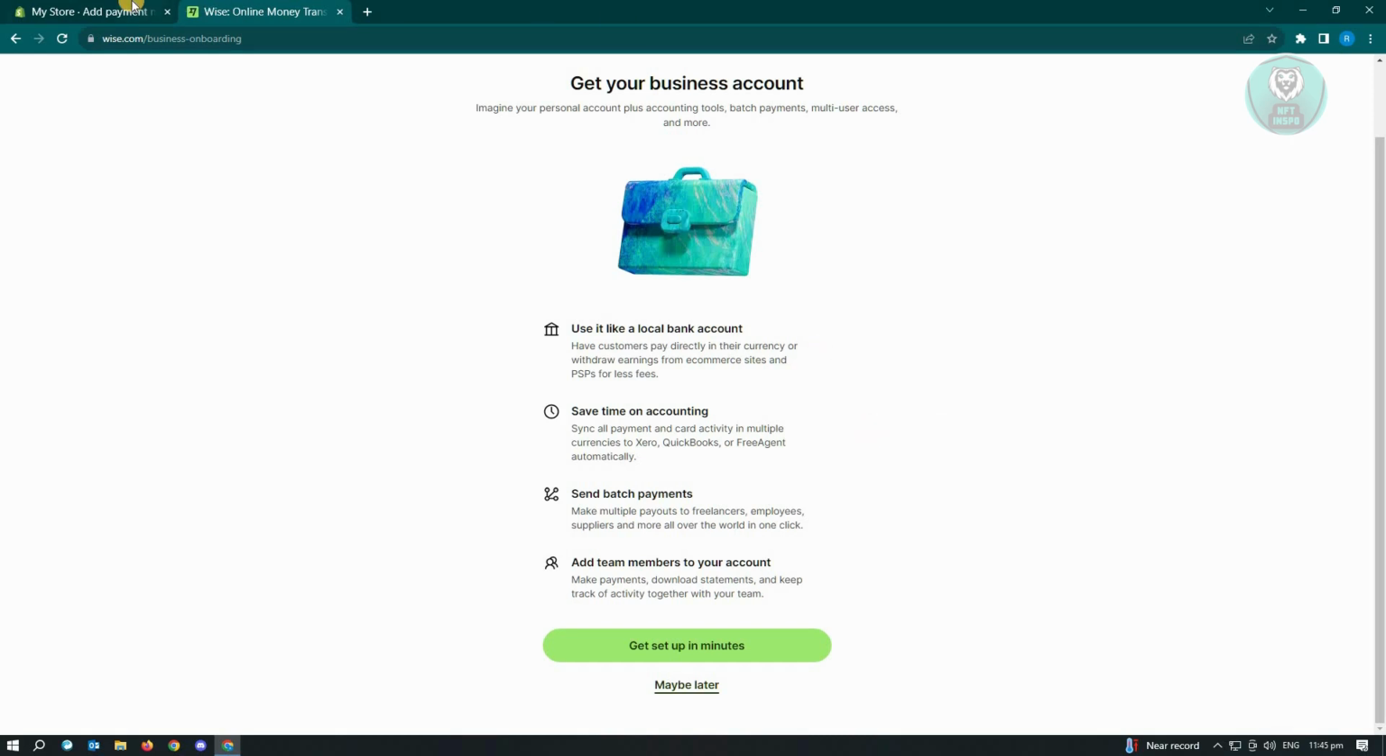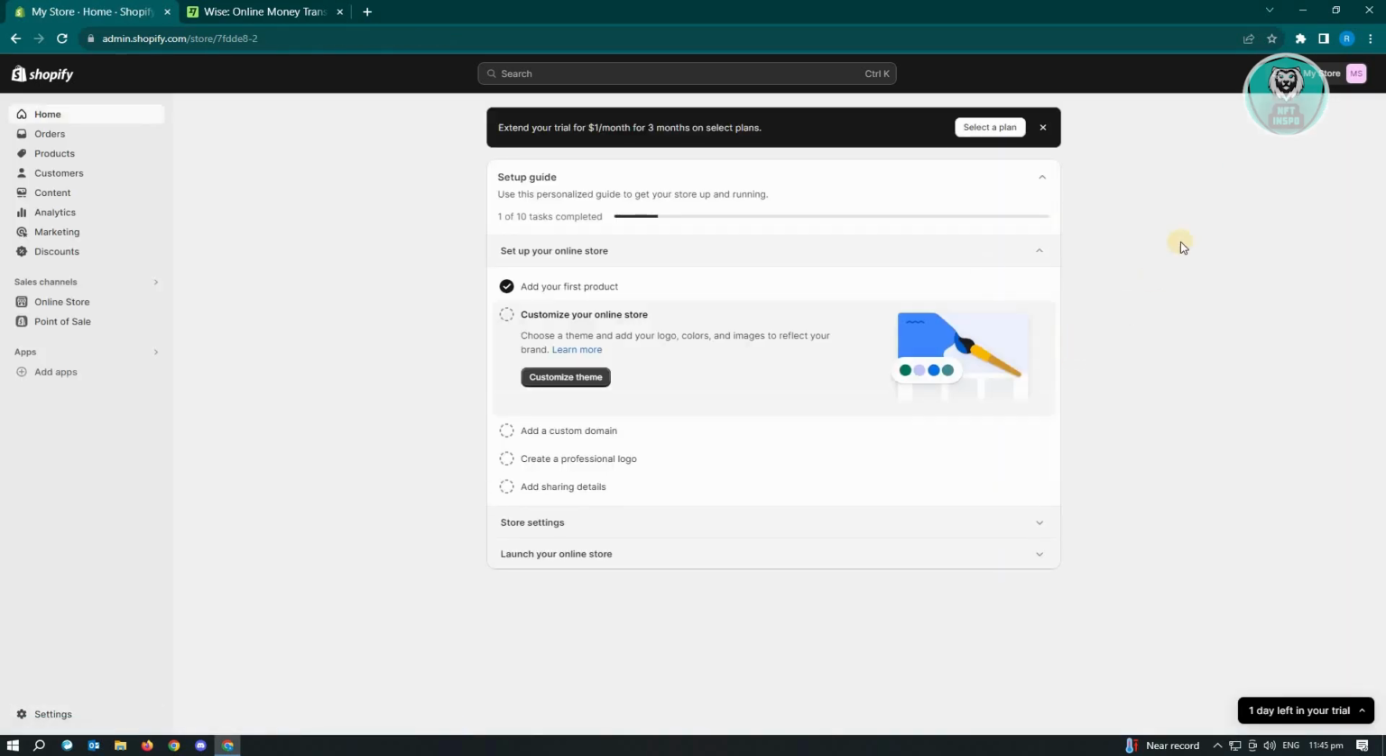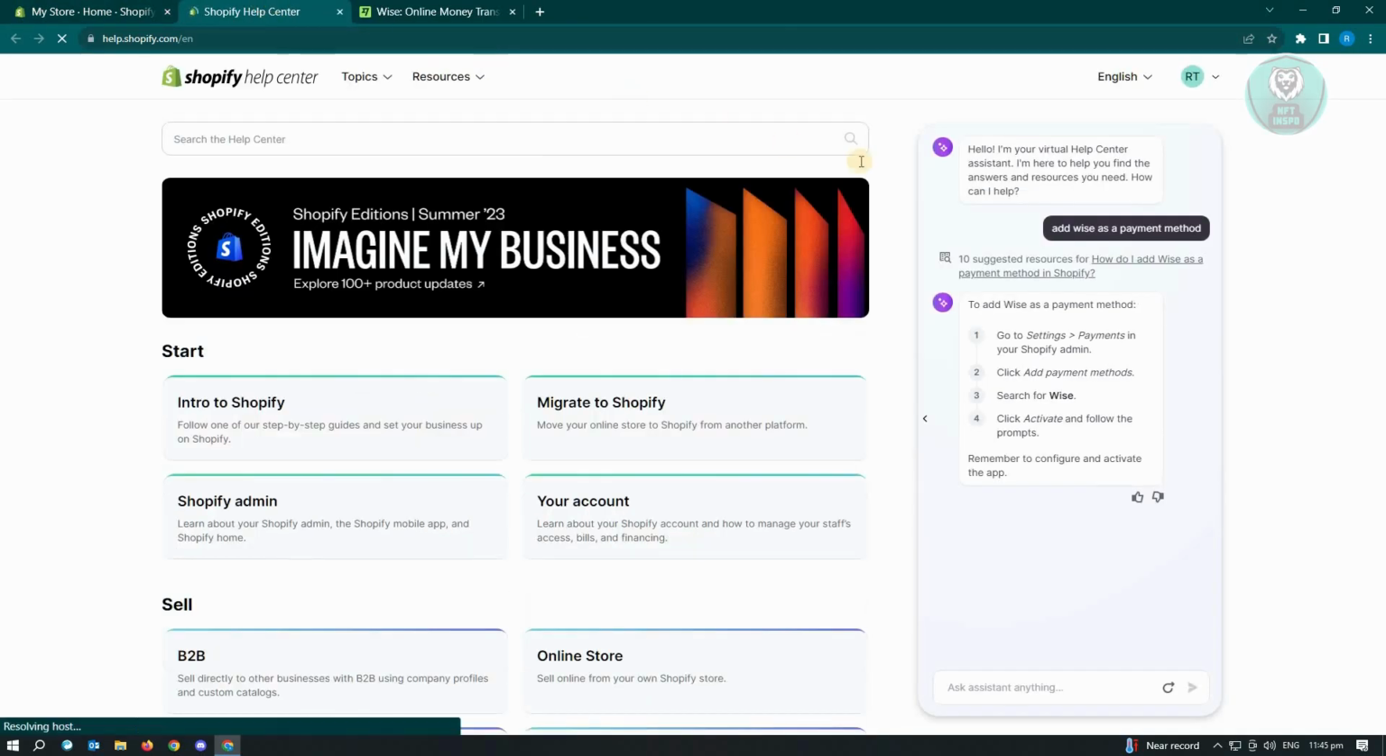Now, once you've done that, the next thing you want to do here is you want to contact a Shopify support. Now, to do that, you need to click on the top right of your screen, which is your profile here, which is your My Store section. Just click on that one. And from here, you want to go to Help Center. Now, in here, you'll see a section that says Assistant here. So what you need to do is you just need to ask how to add Wise as a payment method.